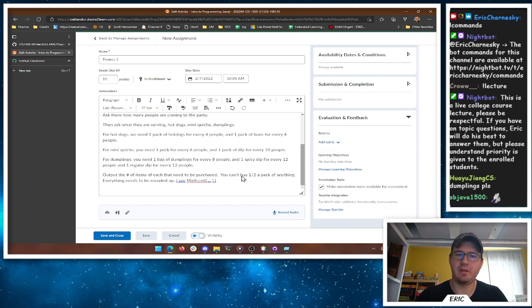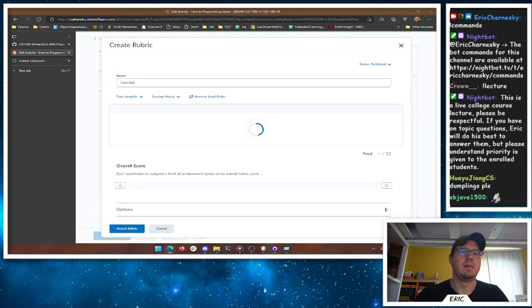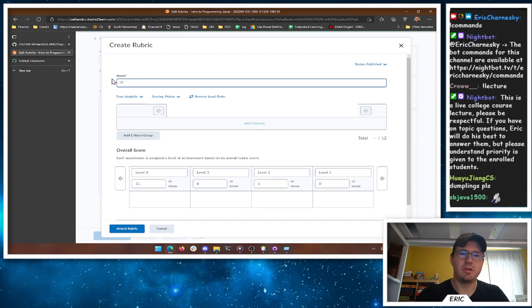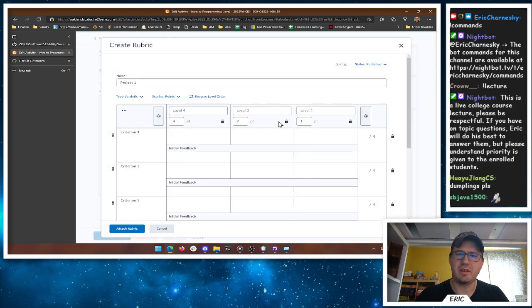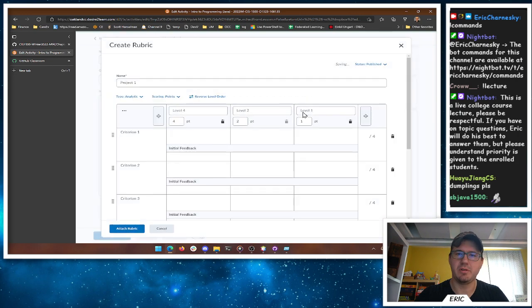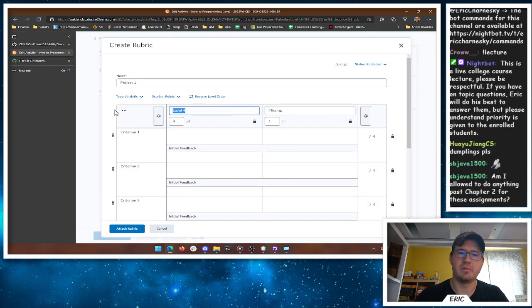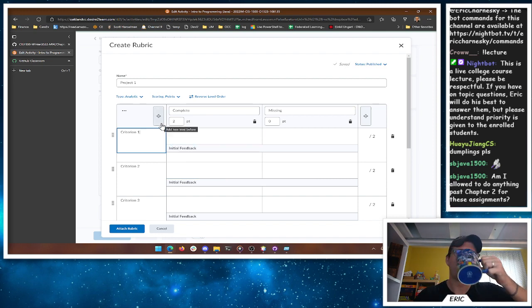Okay, so let's add a rubric here. So this is for project 1. Again, I'm just going to have the 2 scales here. It's not like an English paper. So it's either missing or it's complete. If it's missing, there's no points. If it's complete, there's 2 points. Oh, sure, anything you want. Yeah, use anything you want in the book.